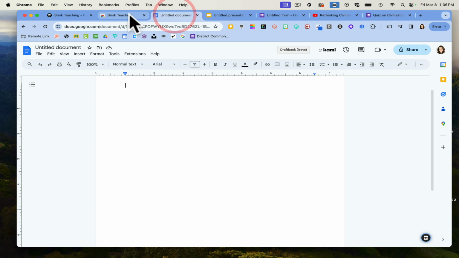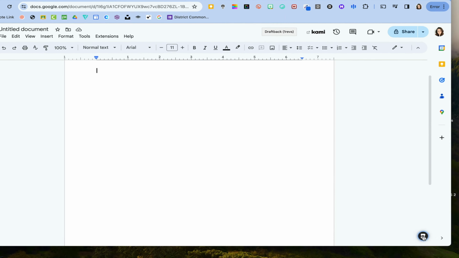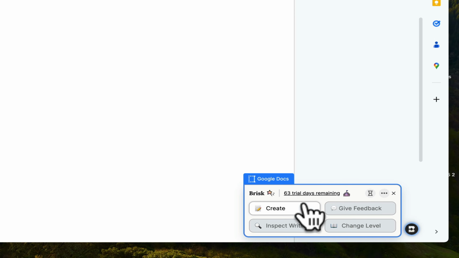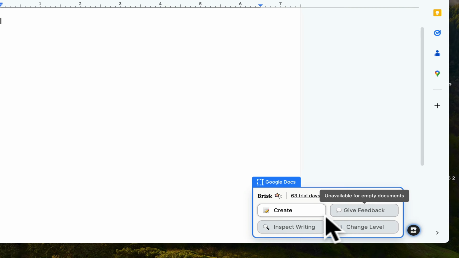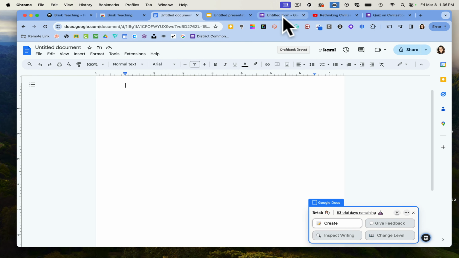With any Brisk resource, their quality is pretty good, but you do need to look over things to make sure that it actually meets your needs. Now, if you've been looking at the Give Feedback button or the Inspect Writing button, you'll know that as teachers, these are pretty powerful for us as well. So what could that look like?